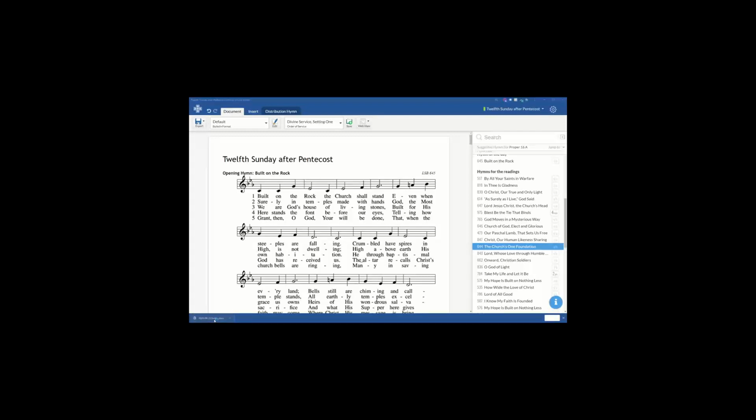So we are using the default bulletin format. And as soon as this opens up, it's on my other screen. I'll pull it in and hopefully you guys will be able to see it. I think I did it.